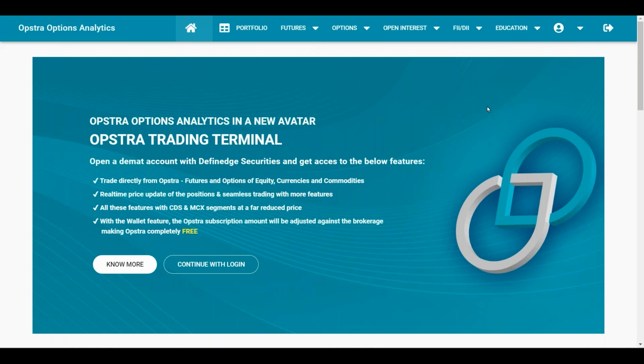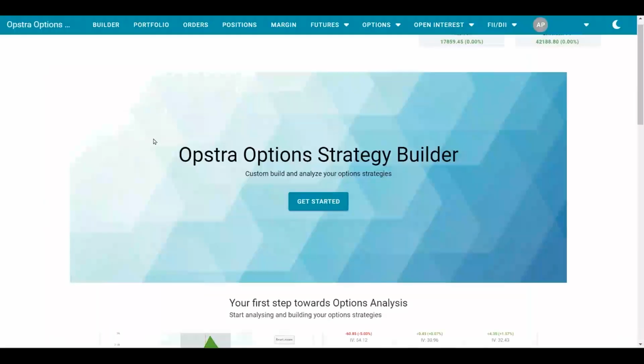Hello everyone, this is Krishna from Definedge support. So we'll look into some features for Opstra now. As we all know, we have two versions of Opstra. The existing one, which is purely an analytical tool, and the second one we know is a trading terminal along with it. So in that, along with the old features, we have added trading facilities from there. So let's see about the new Opstra, this trading terminal.